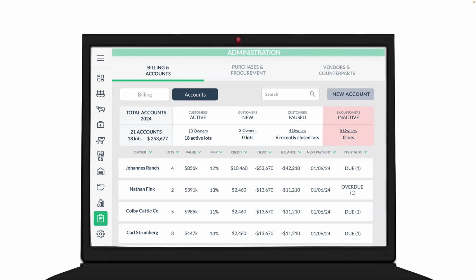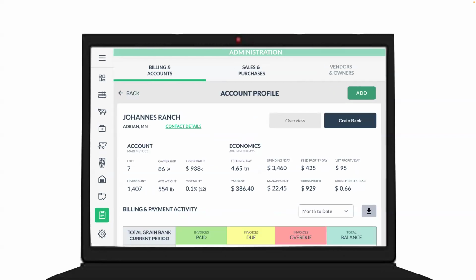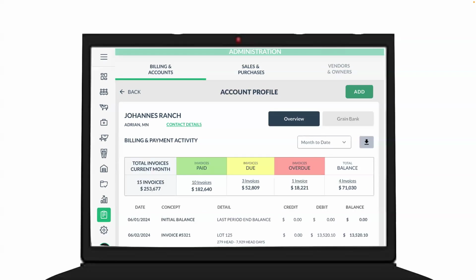If you tap into any of these owners' accounts, you get deeper, and you can see some general economics about this ranch, and then also a snapshot of the invoices, the situation of his invoices, his payments, and below that a live statement of all the events related to the account.